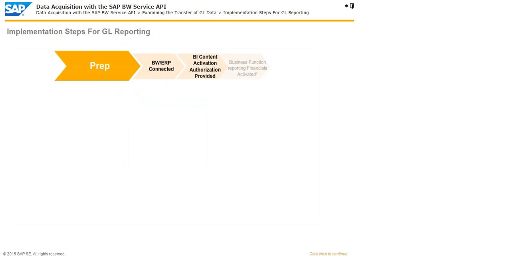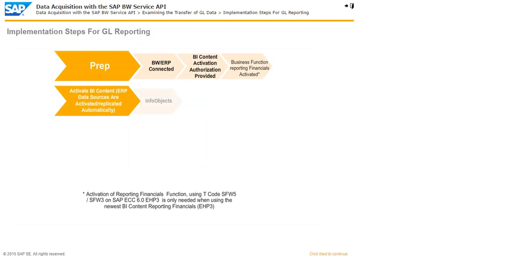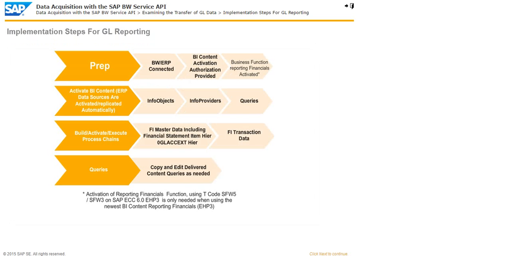The process for installing business content in FIGL is similar to other content areas. The basic steps for doing so are identified in the figure. The main difference identified in the figure is the need to use the switch framework as a prerequisite for the reporting financials EHP3 scenario.